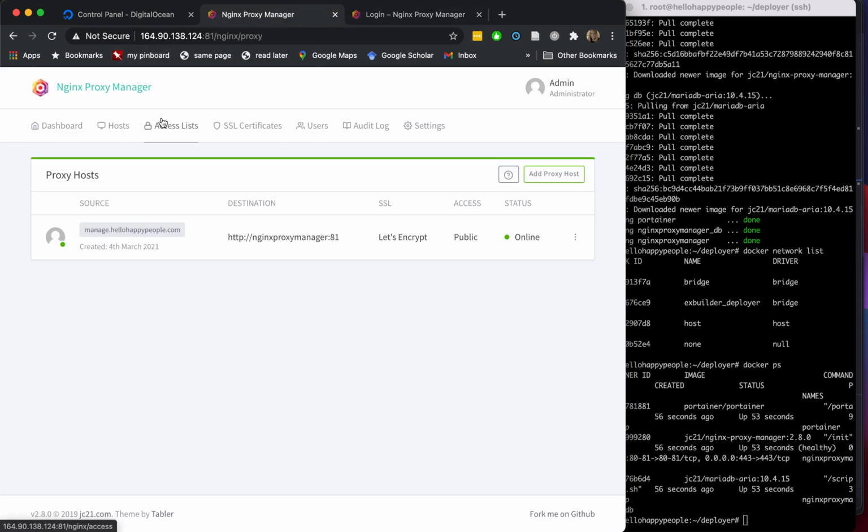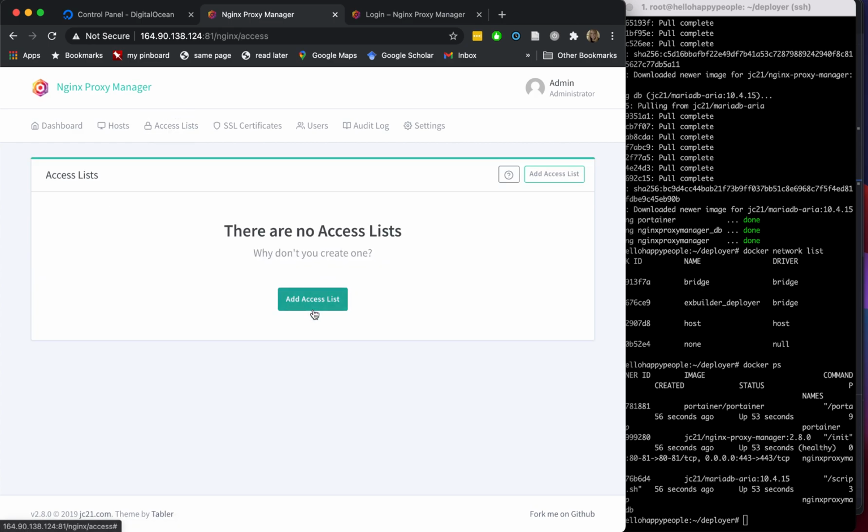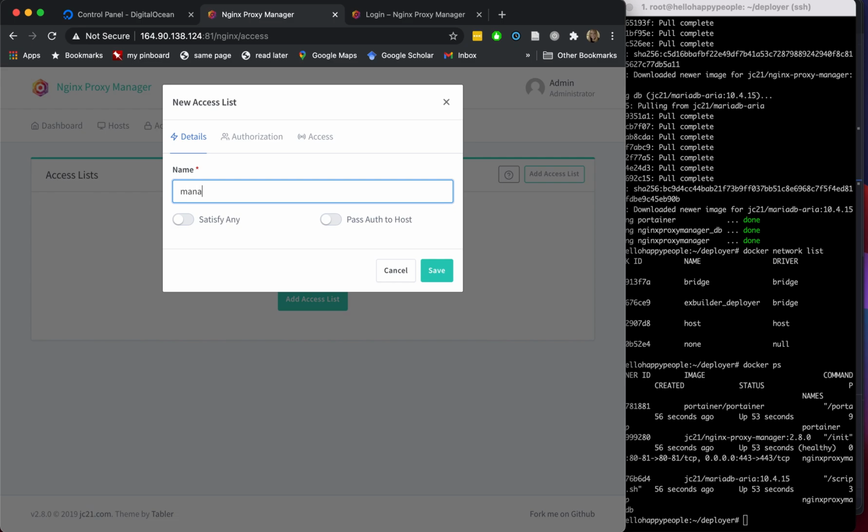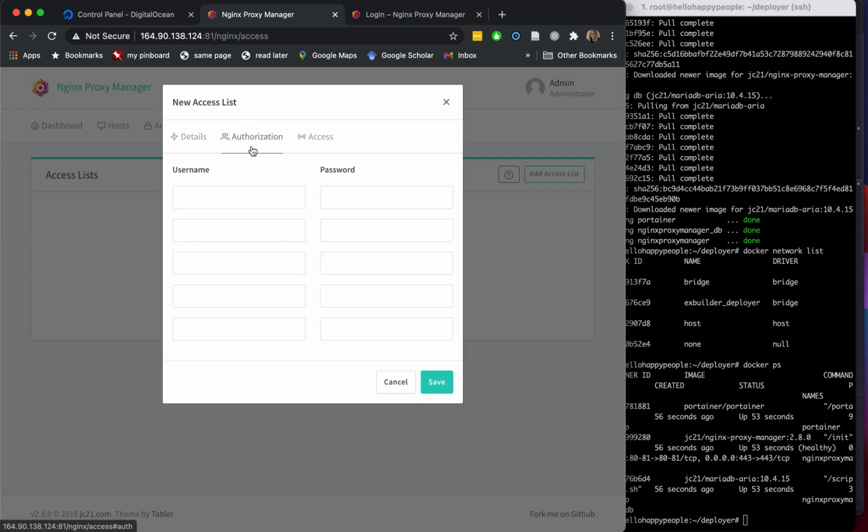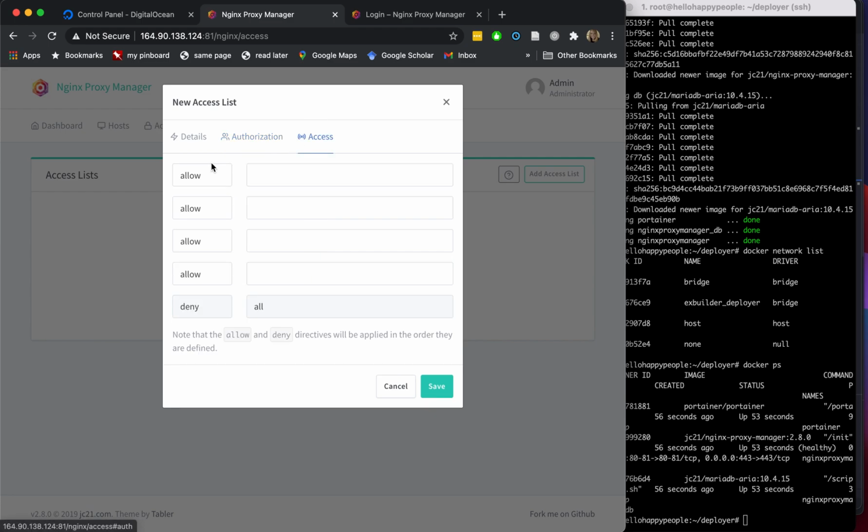So you can do that with Nginx Proxy Manager as well with an access list. So what you do is add an access list. I'm going to name it managers because those are going to be the people or IPs that I'm going to allow to access manage.hellohappypeople.com. It's an arbitrary name. I could have called it anything. And then for authorization, you can actually give a username and password. So I could give it, let's see, user, password. And you can give access IPs. So you could actually get the IP of your computer, put it in here, and then only requests coming from that IP address would be allowed to access the Nginx Proxy Manager.